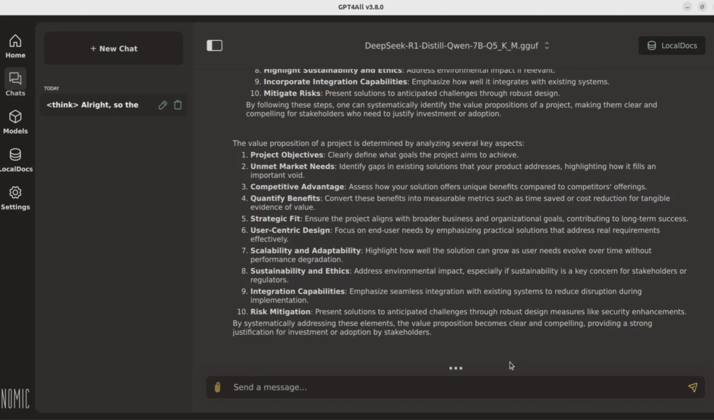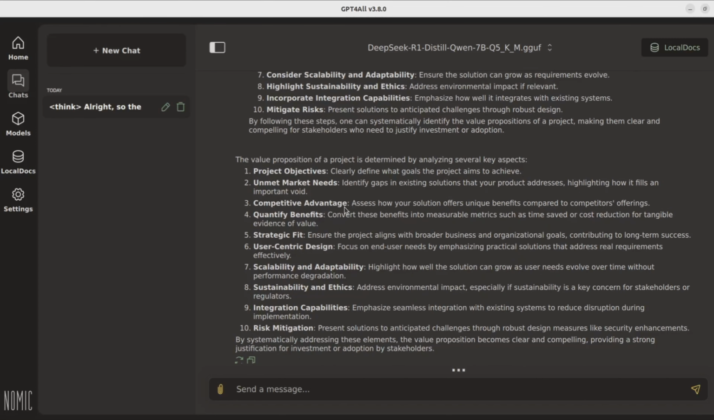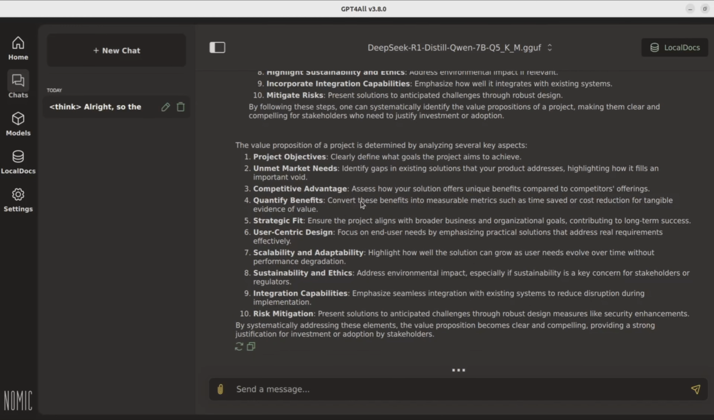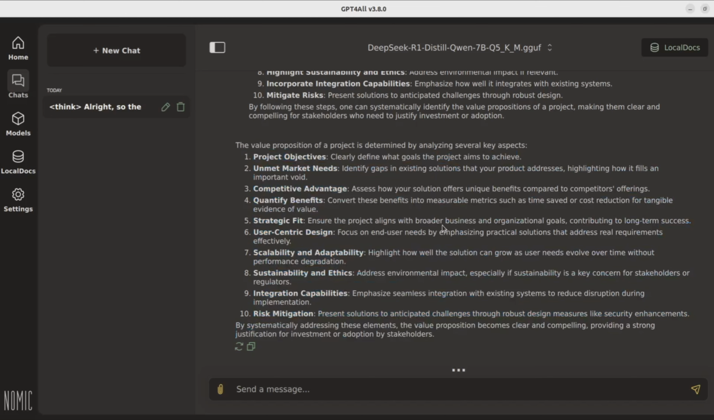Project objective. Clearly define what goals, unmet needs, competitive advantage, quality benefit, strategic fit. So here is more into the marketing courses, but not into what I've put. So it's trying to explain to me what a value proposition is in marketing. So it missed the point, 100% missed the point, and is not reading through the document to get me the answer.